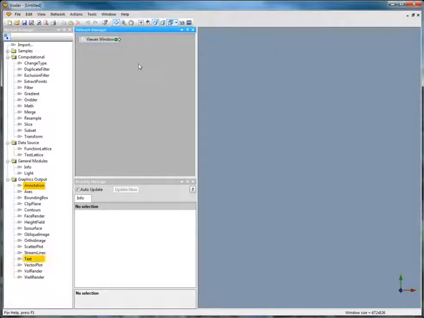Annotations and text can be created without data. Simply create the graphics output module and type the information onto the Properties window to see it in the Viewer window. Scatter plots are based on worksheet data files such as ASCII text files, Excel files, or CSV files. Scatter plots require a minimum of 3 columns of data to be displayed in Voxler.